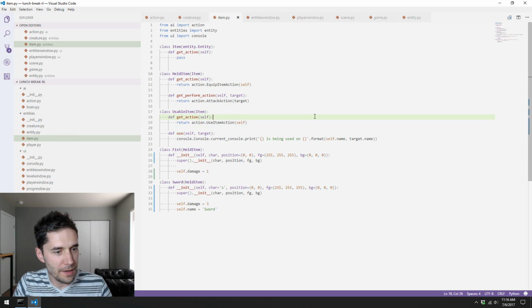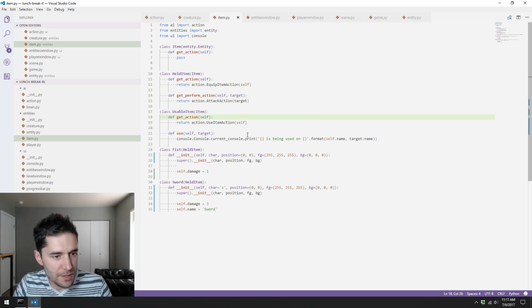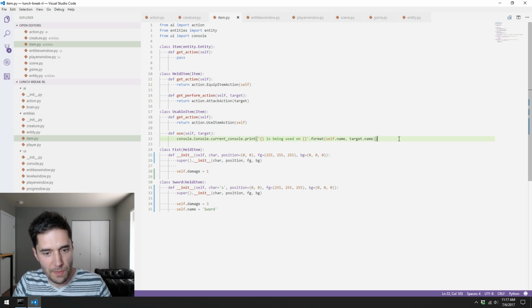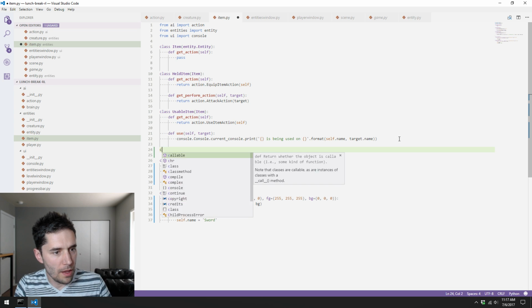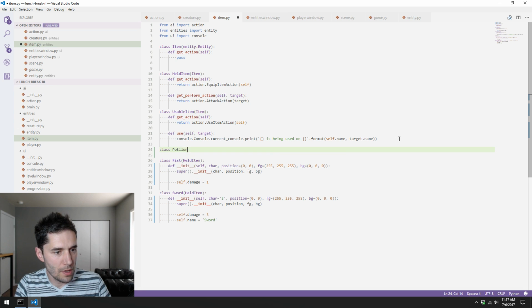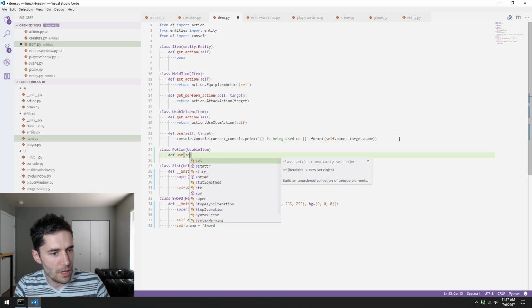Okay, we have usable items. Yeah, so here this is being used. We should make the potion class. Potion. Sorry, that just doesn't look right. It is a type of usable item. We're just going to redefine the use on that, and it just needs to be self and target.